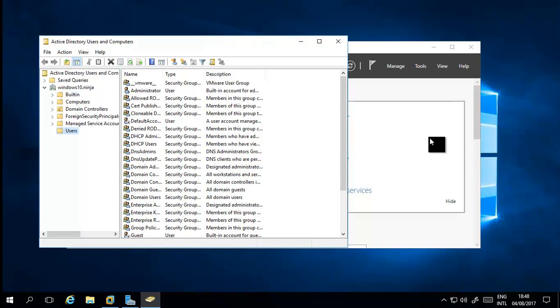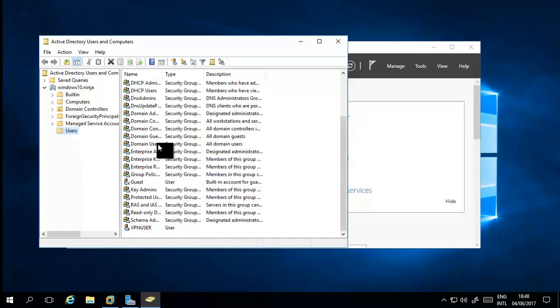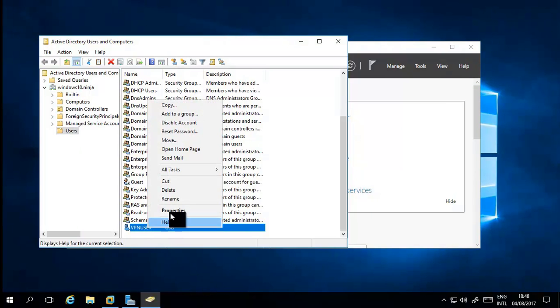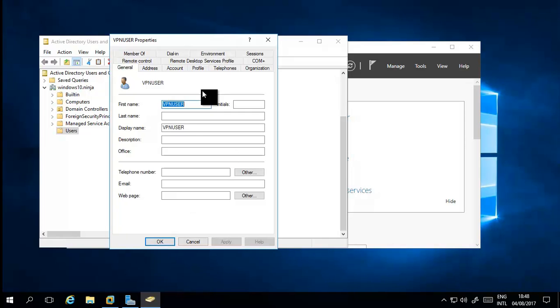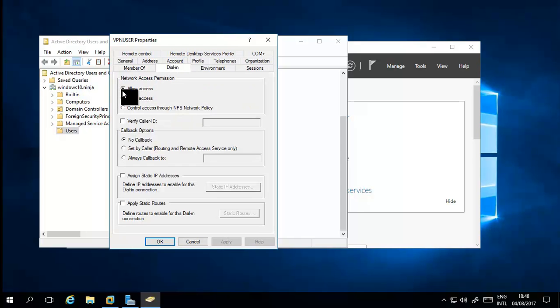Okay. In our users, you could have created a separate organizational unit for a department, etc., and then put the user within that, all nice and neat. But for simplicity, we've just added the user in the main users block, and the property that we need, okay, we call him VPN user, that's his login ID as well. We need to tick this dial in, allow access. That's the only thing you really need to do after you've created a user.